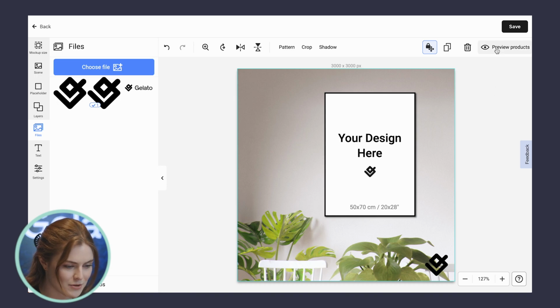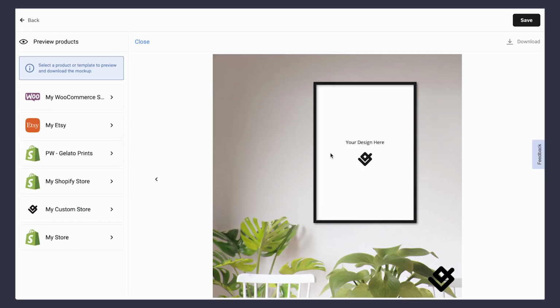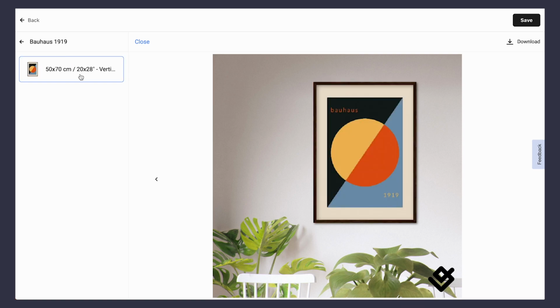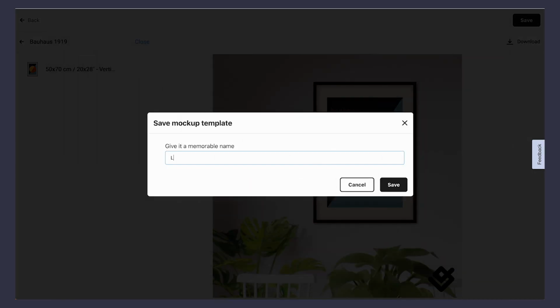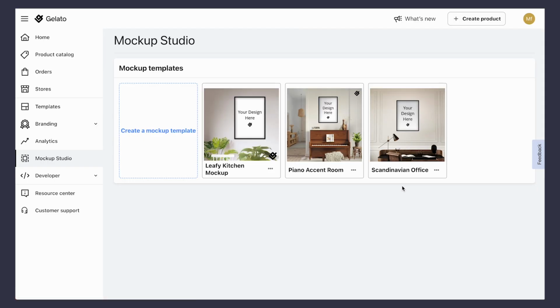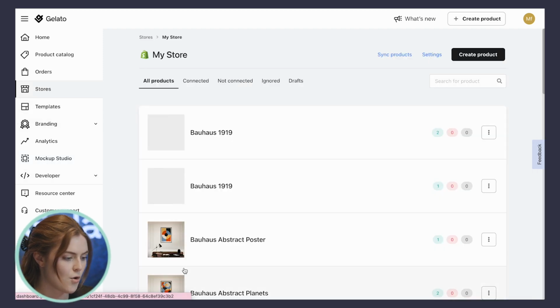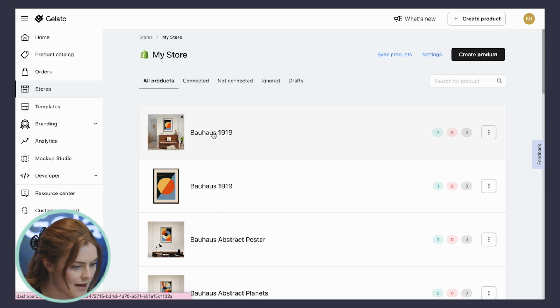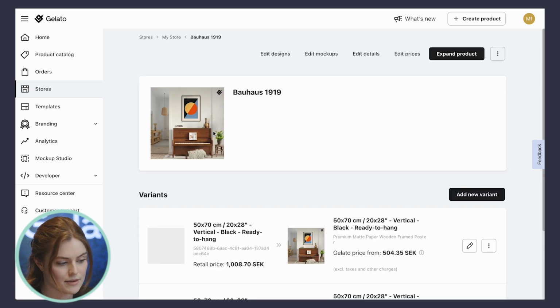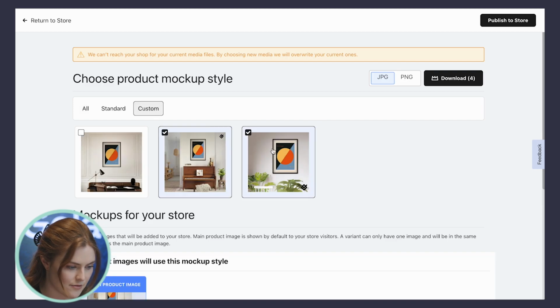Let's see how this mockup would look with my products by going into the preview mode. I can download the mockups at this stage, which is perfect for using in marketing materials, or I can save the mockup as a template and later apply it to the products within my store. To do this, we will save the template and then head over to our store and select the product that I would like to add the mockup to and go ahead and save.